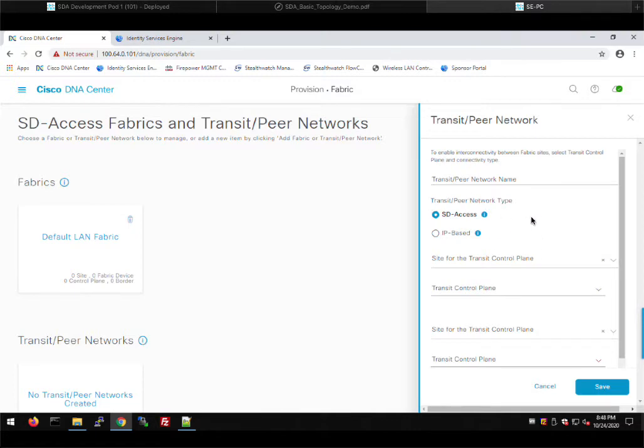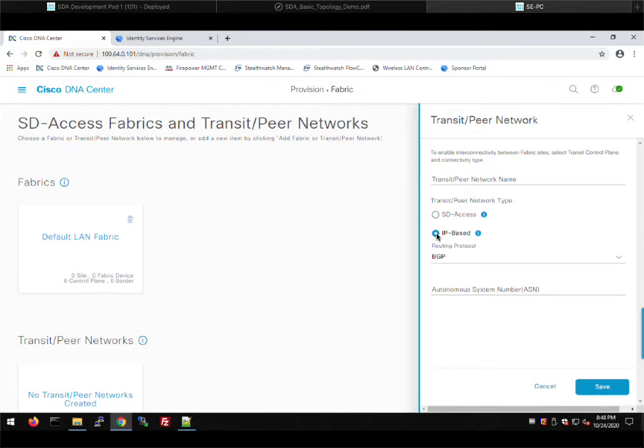But just to know right now, there's two types of transit or peer networks. One is SD-Access peer or SD-Access transit. That transit is used for multi-site or distributed software-defined access for campus. And that's a special kind of transit, and we are going to do that as well in this demo. But the first one we're going to create is actually just a plain old IP-based transit. And all we really have to do here is give it a name, right? So we're going to call it Bay Area Transit just to go along with our naming convention.